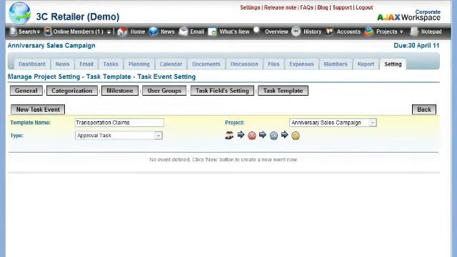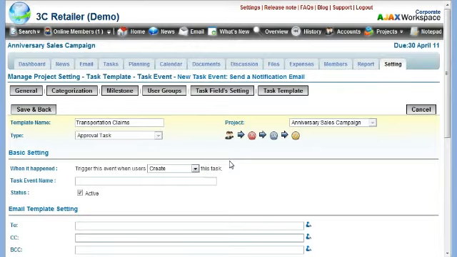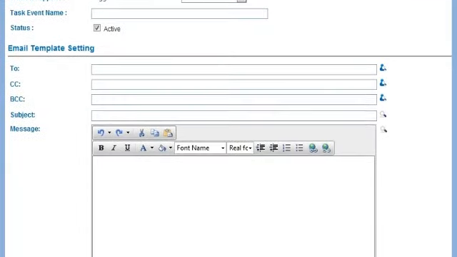Let's talk about notification event. Click on New Task Event, select Send Notification Email and click Continue. There are basic setting and email template setting here. Under the basic setting, we can configure when you want this event being triggered.